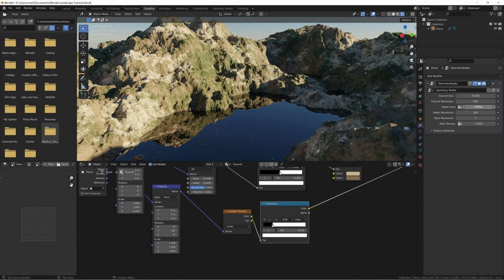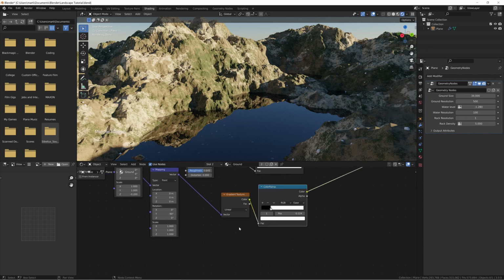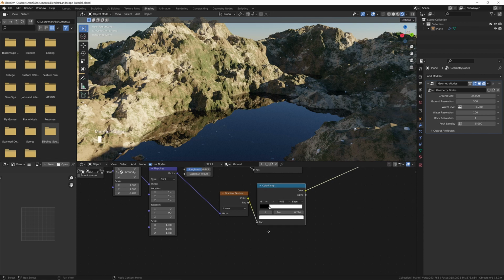Unfortunately, I have not found a way to link it to the water level, so that if you change your water level, this will change with it. I don't know of any way to do that. If you know a way to do that, though, you can leave a comment down below and let me know, and that would be great. Share it with everyone else. If you change the water level, like animate it or something, you're going to have to animate this as well.